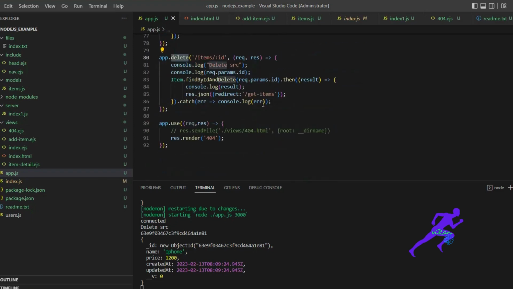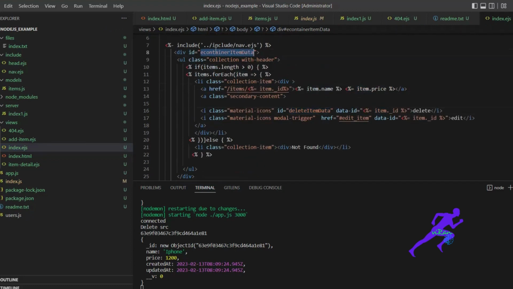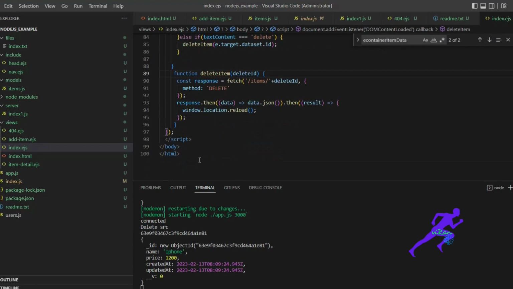So here, if you see the delete in index.js, this is the delete, right? So the delete item. Once the container data is clicked, if the text content is delete, we are passing it to one function. Here I'm using the fetch method, the browser fetch method, through the URL. If you are calling this, the method is delete, then it will give the response as JSON. Then once the JSON response is 200 OK, it will redirect to the same page.